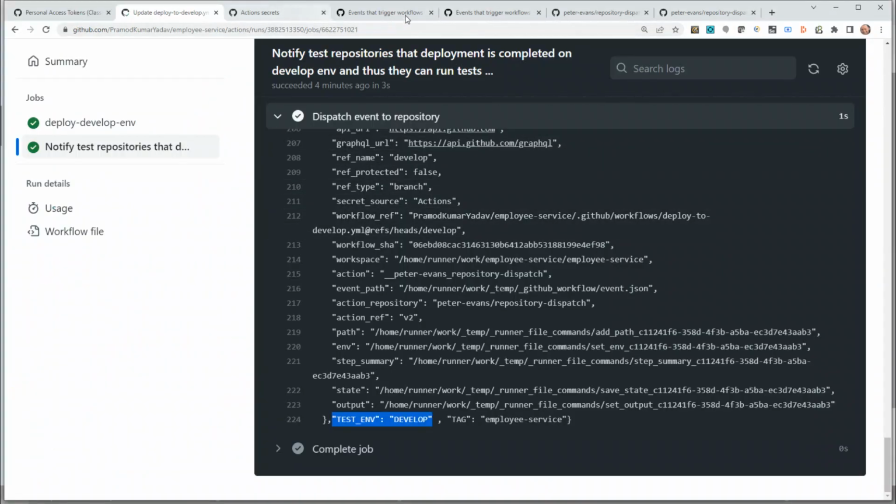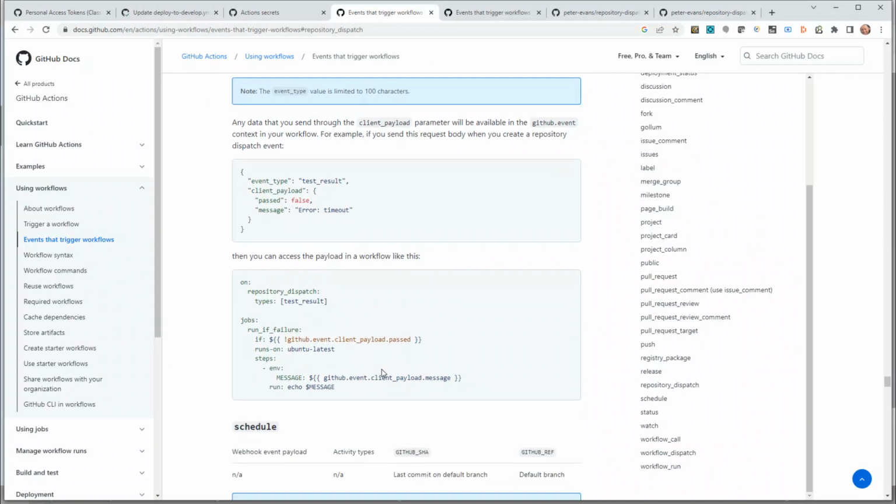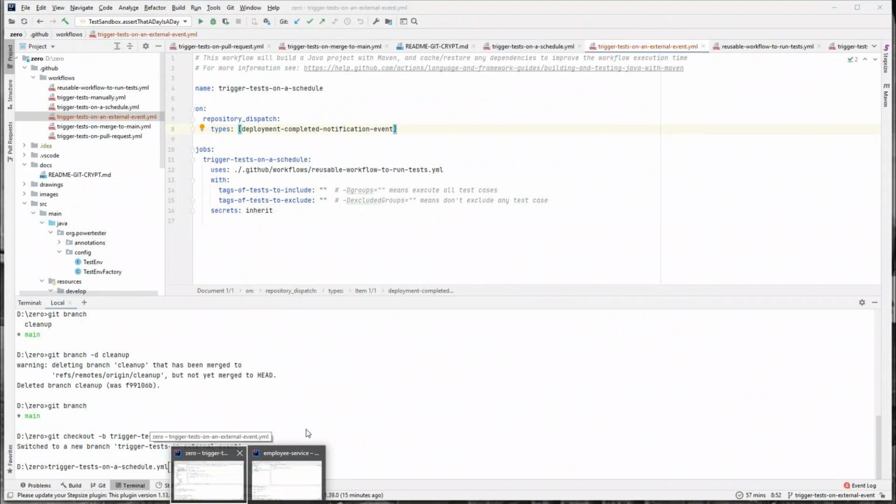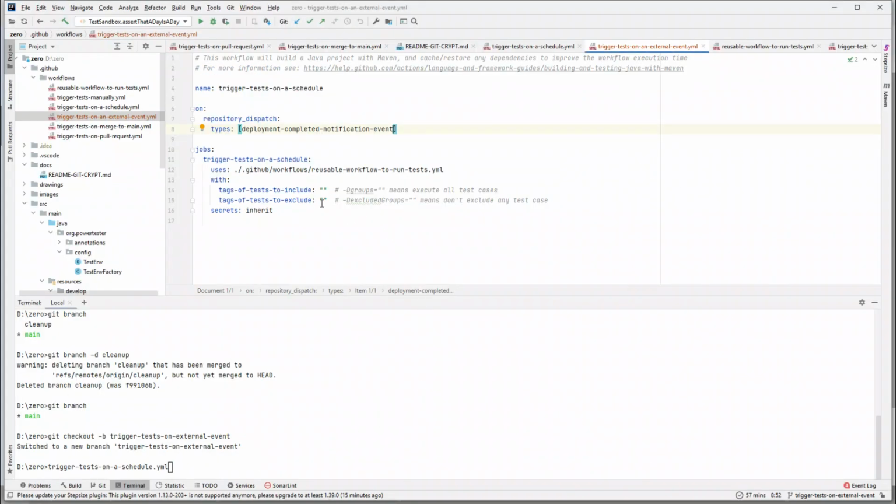So if I go back, and how do we use it? If we go back to the same article, it says to be able to use this information, this is how you can use this. So if I copy this, I have to provide it like this: GitHub event client payload, and this is not message, but the value that we have passed is tag, right? So the value is tag. We don't have to provide anything to exclude, because by default if you provide something to include, that's the only test that it would run.